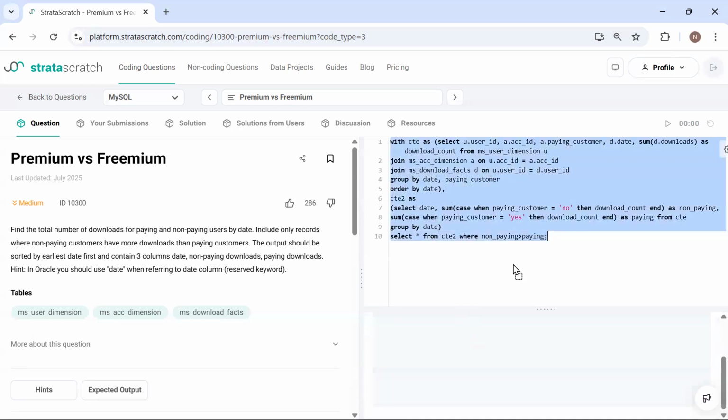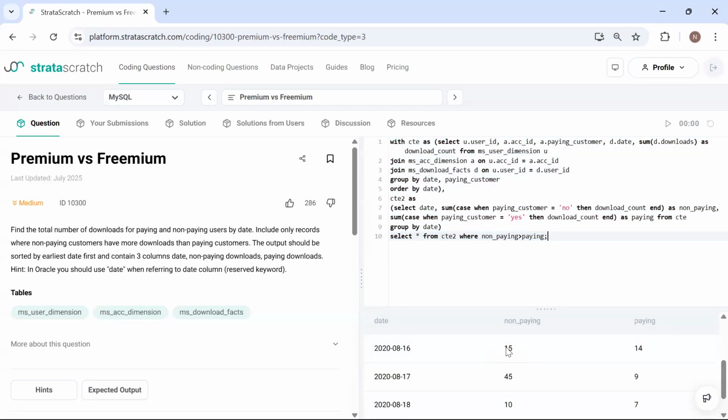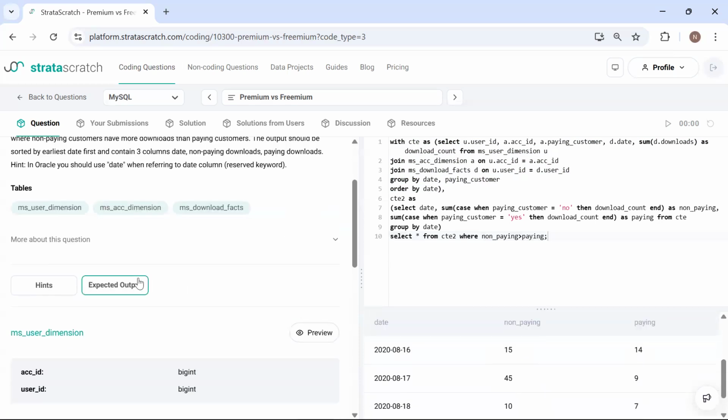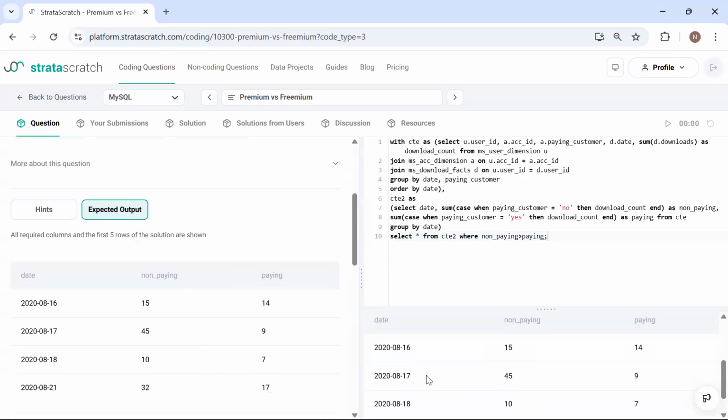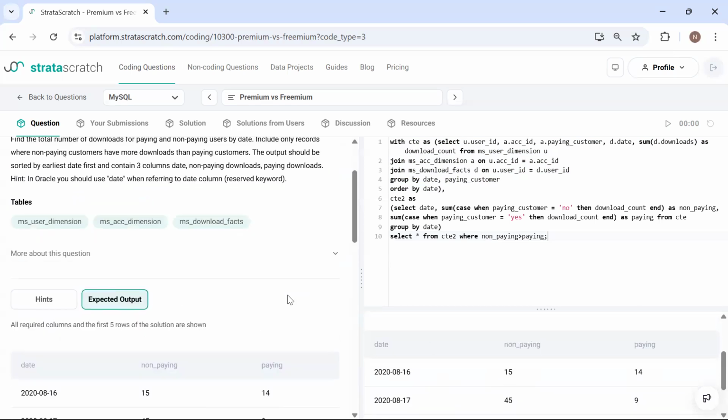And we are getting this. Okay. So on this date, the non-paying downloads are 15 and paying downloads are 14. If you see, in all of the rows, non-paying values are greater than paying values. So we get our output. Now let's see the expected output. So yeah, it is matching, right? It is matching. And yeah, this is the query that we used to solve this problem.